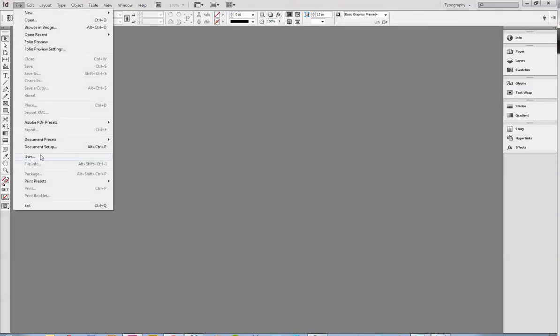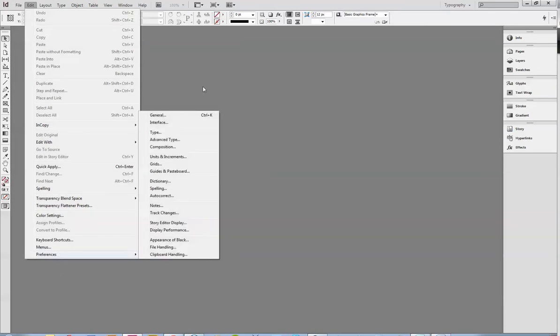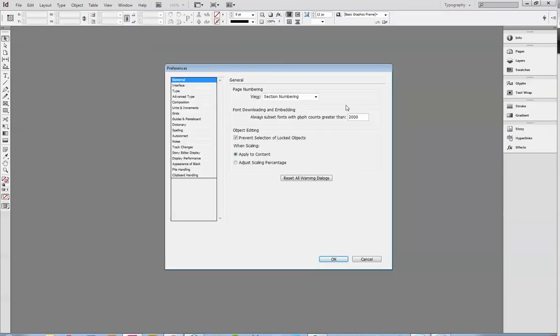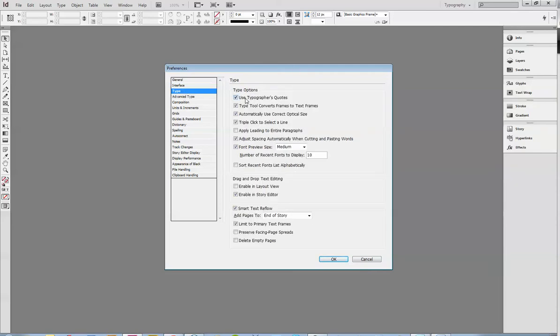So I'm just going to go to File, Edit, Preferences, and let's just start at General. So the first thing we want to look at, let's go to Type. First thing I want you to make sure that you have checked is use typographer's quotes. Typically in something like Microsoft Word, when you use quotation marks, they look like two little vertical strokes, which in type is only used for inches. Typographer quotes, any font has these, and the quotes are more curved, and we commonly call them 6s and 9s.